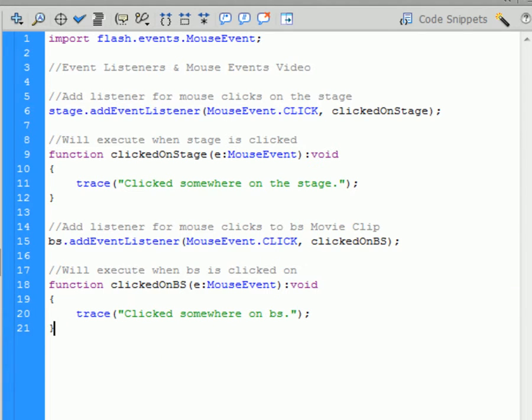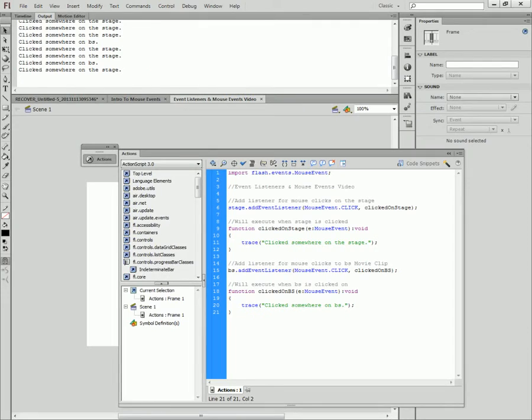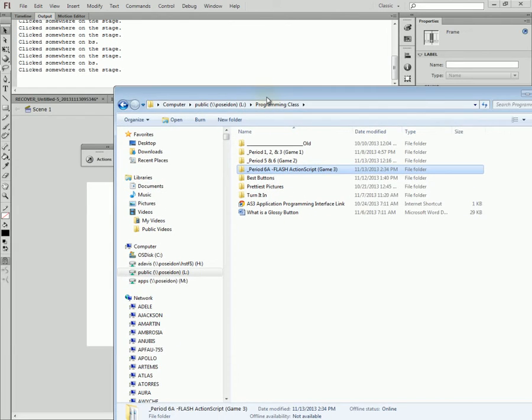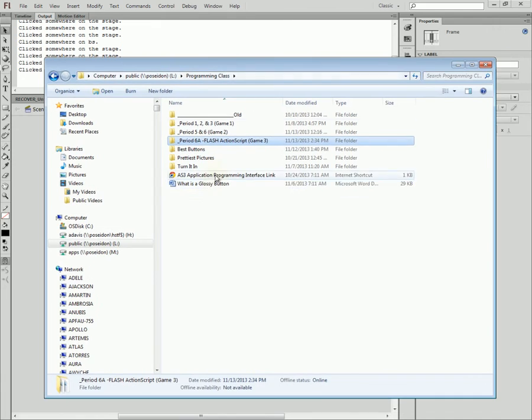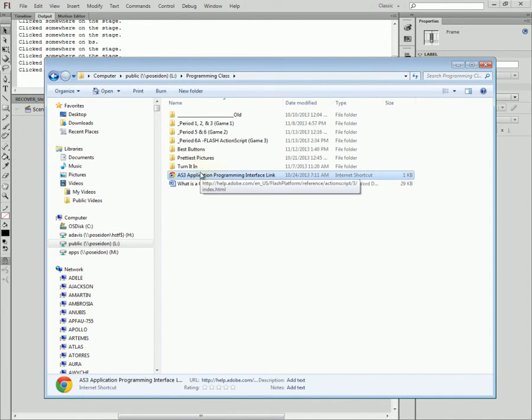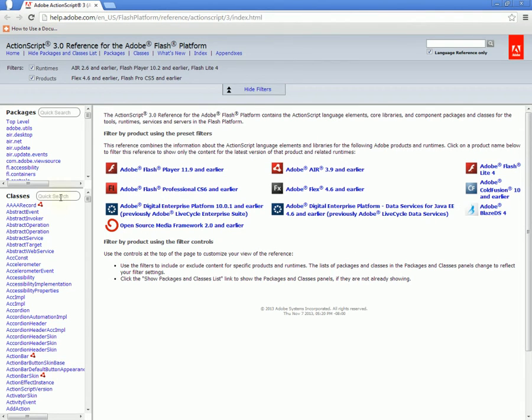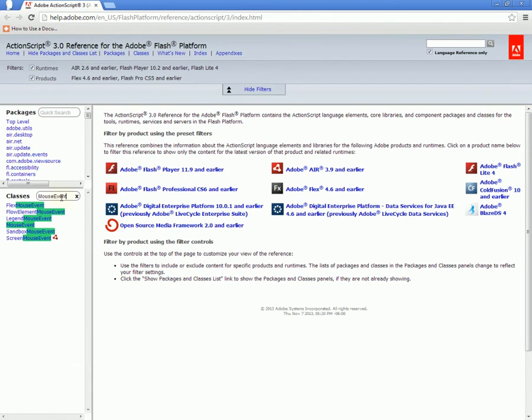One last thing, tip of the day. If you remember, let me pull this up, underneath programming class, I have the link for the API for ActionScript 3.0. Go ahead and click on that if you're curious to see what other types of mouse events there are. So I'm opening this up. If I go underneath classes and I type in MouseEvent, just like I did before, you can see there's an option for MouseEvent.